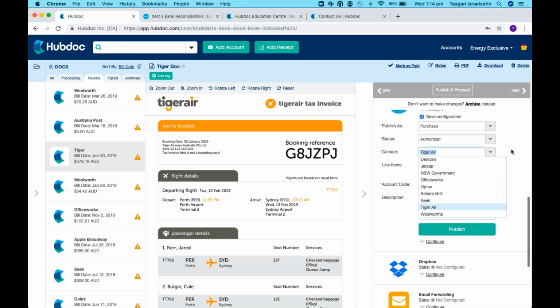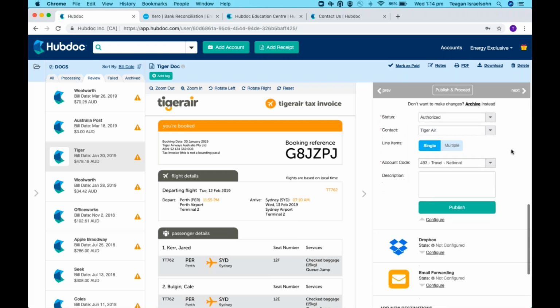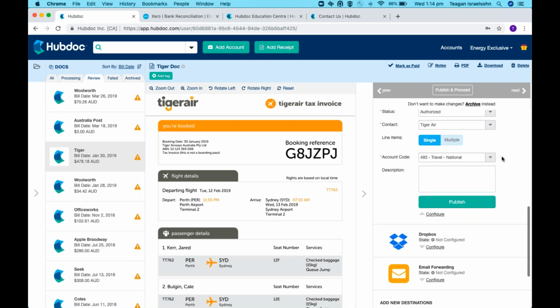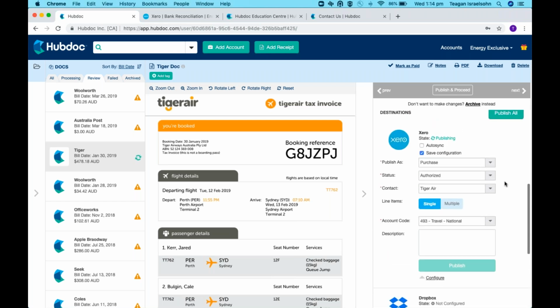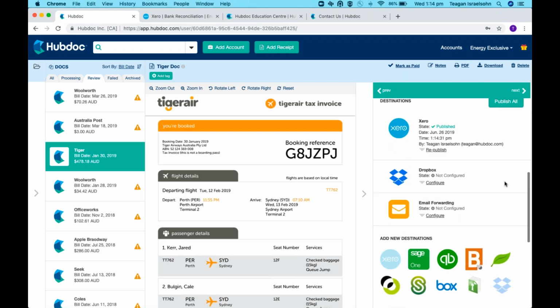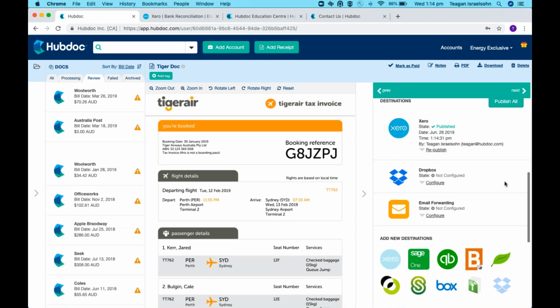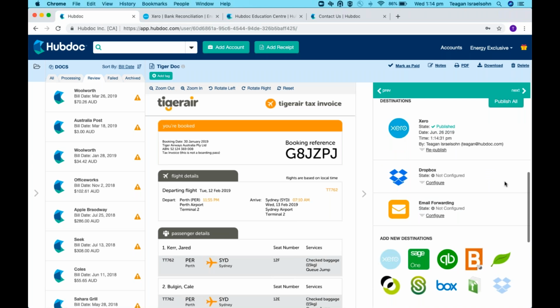The contact is coming straight from my Xero file. So is the account code and any tracking categories I might have set up in Xero. All that's left for me to do is go ahead and hit publish. When I hit publish, HubDoc's going to code and create this transaction in Xero and attach the source document to it. You'll see it will then move out of my review tab and into my archive tab. You'll also be able to see it in the all tab as well.